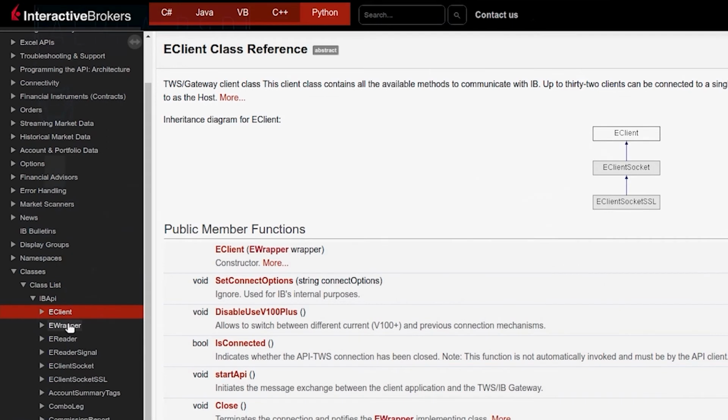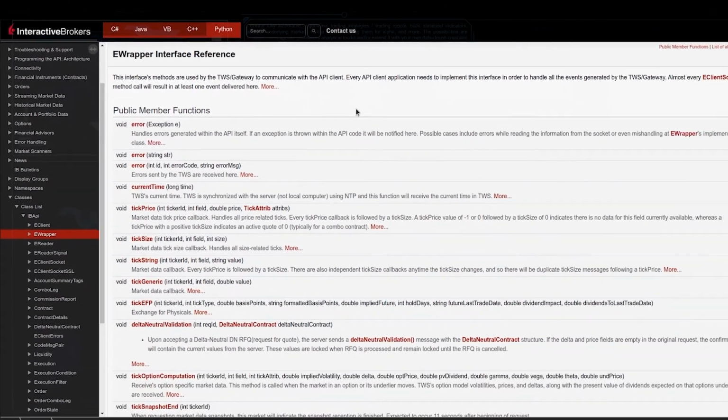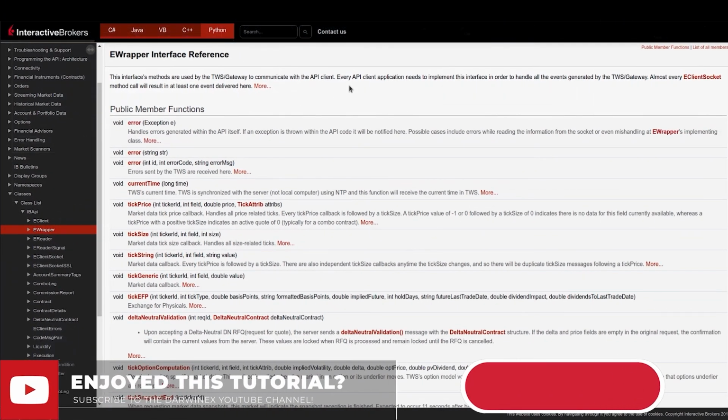The methods inside the EWrapper class are used by TWS or Gateway to communicate with API clients. Every API client application needs to implement this interface in order to handle all the events generated by TWS or Gateway. In the EWrapper class, you will find callback methods to maintain the sequential structure in your program and receive information regarding actions, like for example when a fill occurs or when the portfolio value has updated.